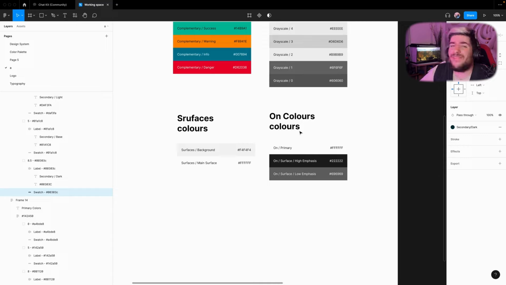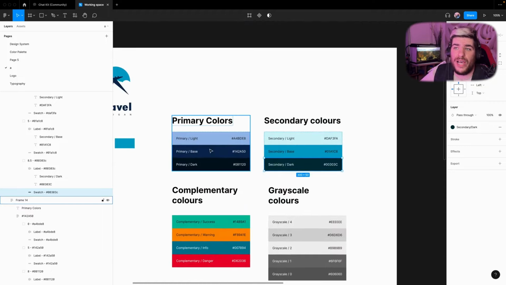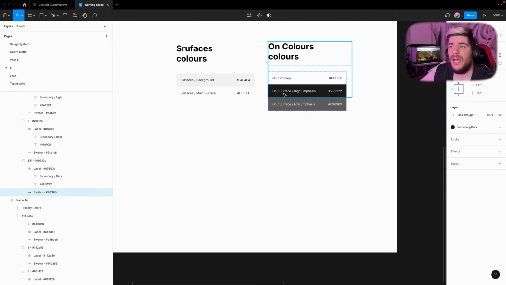Last but not least, we have our on colors. Now I know what the heck on colors mean. Just go on the previous lesson and see all the details about the on colors. Briefly, on colors are used for typography and strokes, and they characterize the color of an element which is placed above another element. So the on primary is the color that has the text when it's placed above a primary color element, and it's usually white.